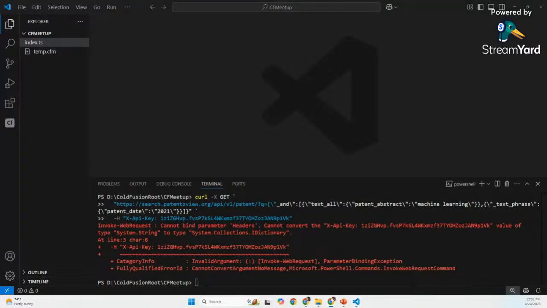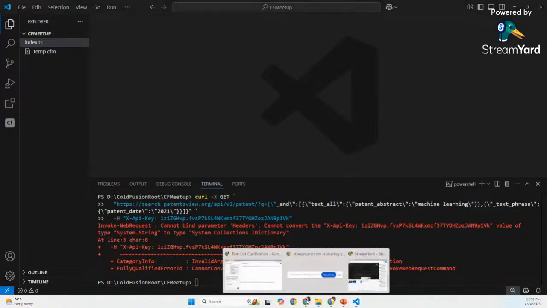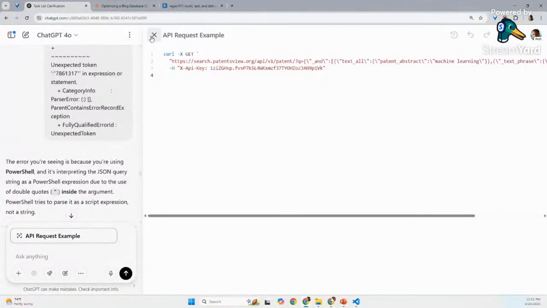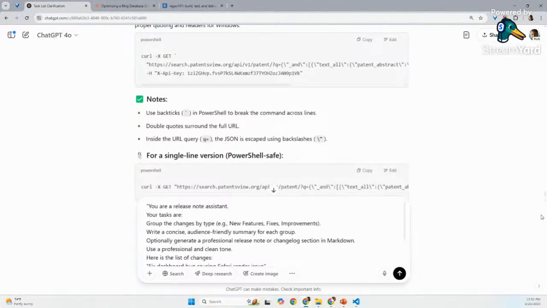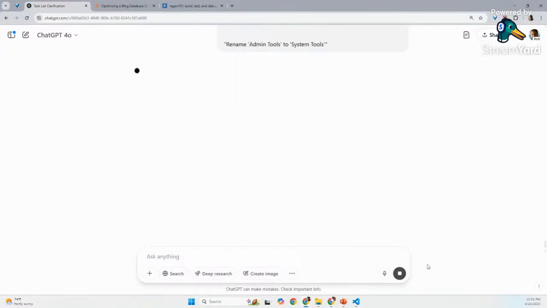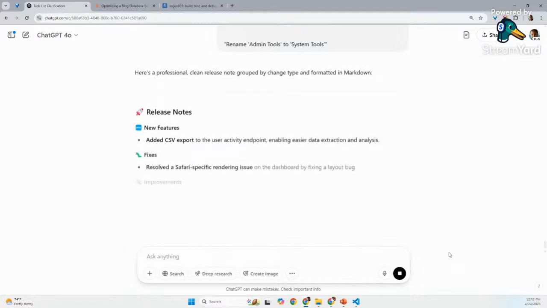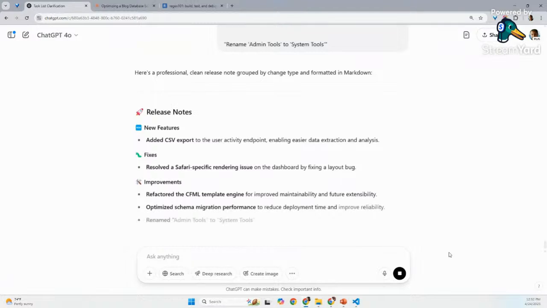So now what I'm going to do to finish out my workday is write release notes for our system. So we're going to go back to our friend ChatGPT and tell it to, based on all the work that we've done today, come up with release notes. I say you're a release note assistant. Your tasks are to group the changes by type, write a concise audience-friendly summary for each group, optionally generate a professional release note or a changelog section in Markdown. Use a professional and clean tone.